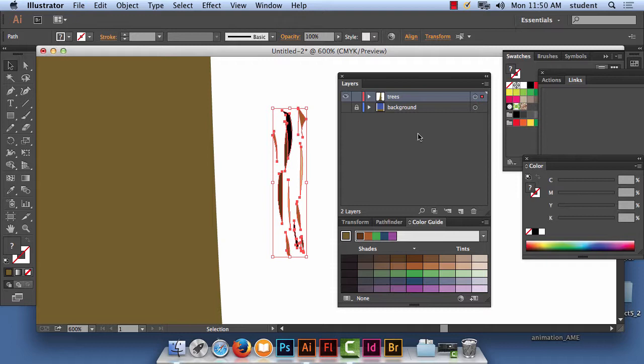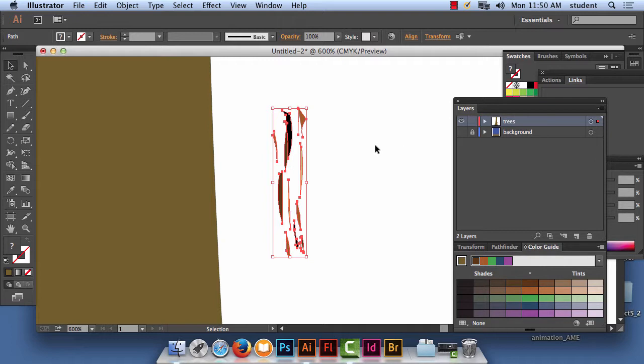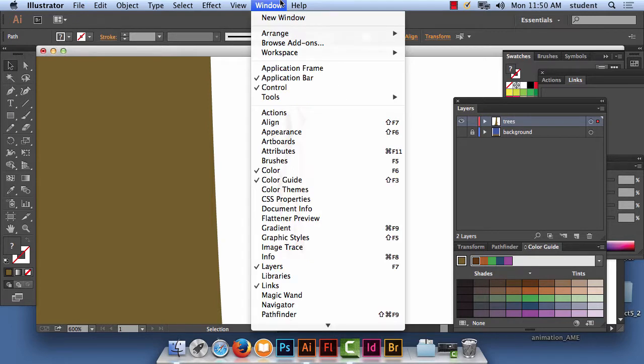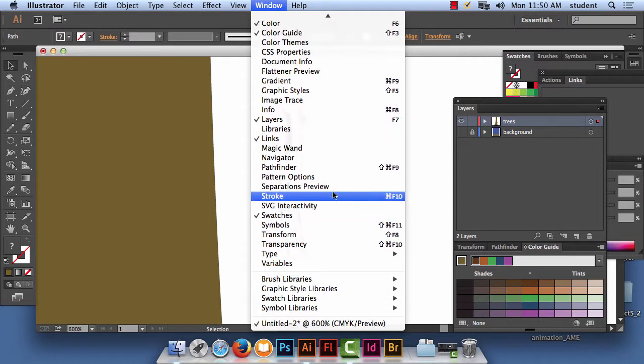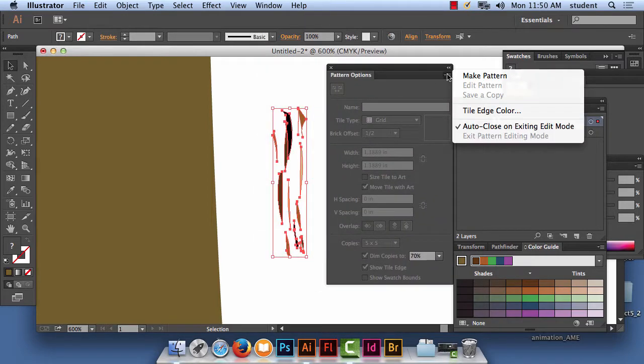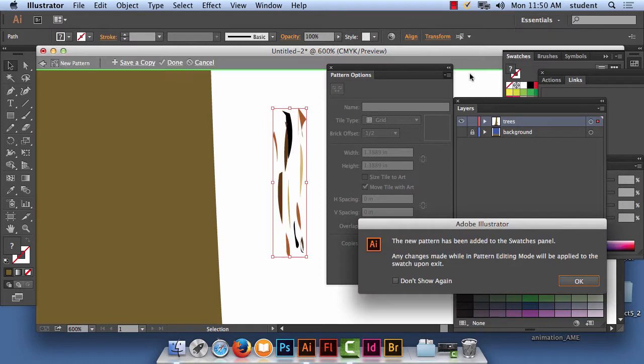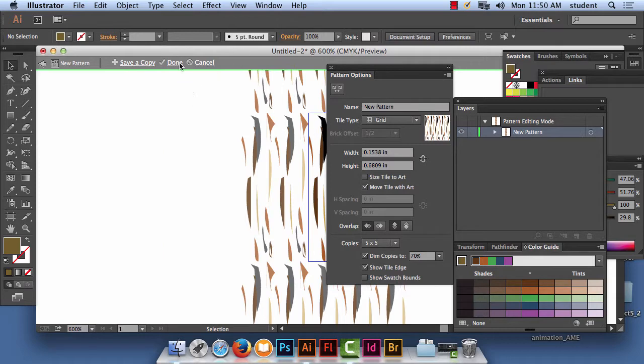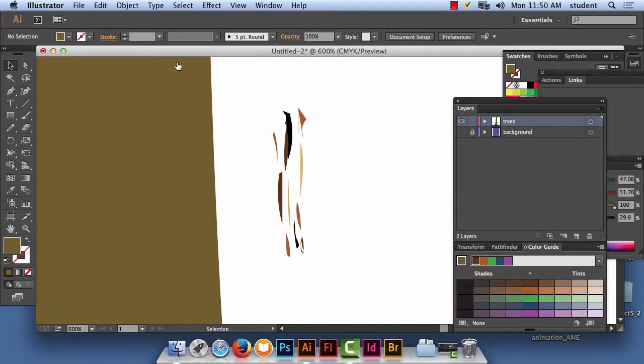I know we're using the newer version of Illustrator, so you're going to use the pop-up texture making window, which we've already seen. It's the pattern options. In the pattern options, I can say make pattern, and it's going to go into the pattern making mode like it always does. Here's the pattern making mode. I'm just going to hit done. I'm not going to mess with it.